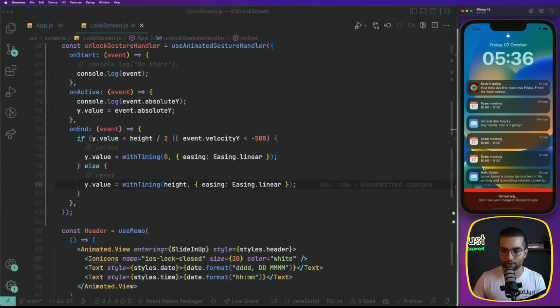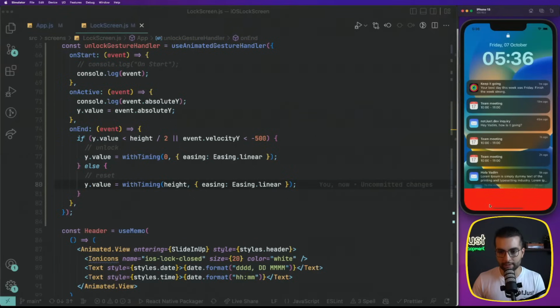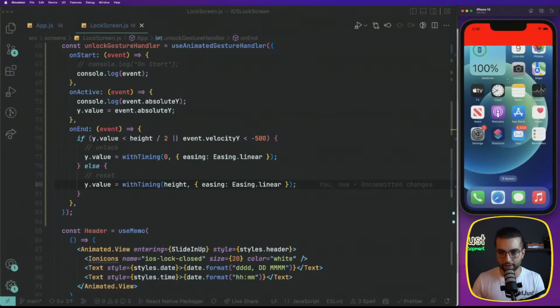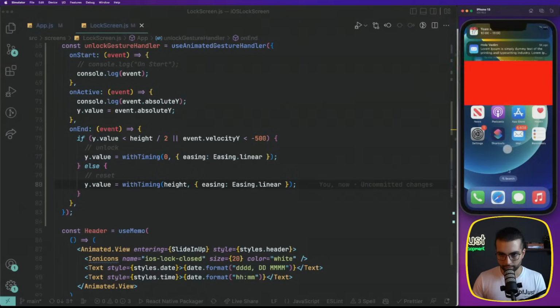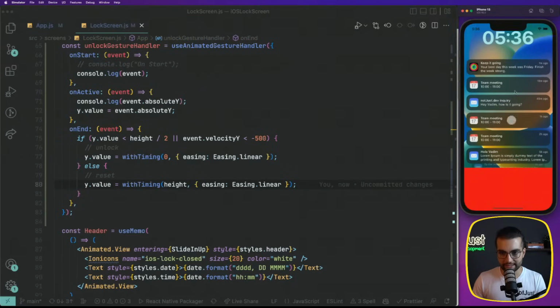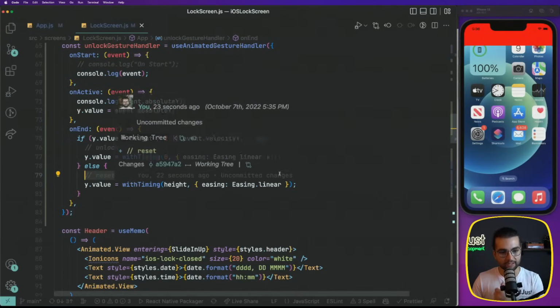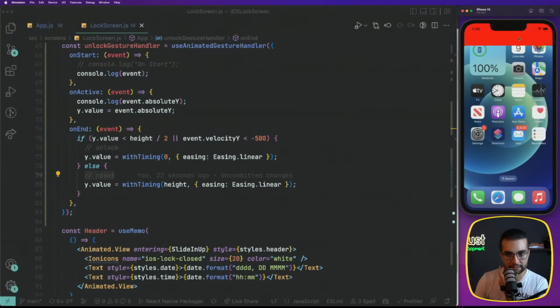Now, let's check it out. If I scroll up and leave it here, it comes back down. There, it moves up. If I do it fast, it's gonna move fast up. And the same with velocity should happen for the reset, because if the velocity is very fast down, we need to reset it.